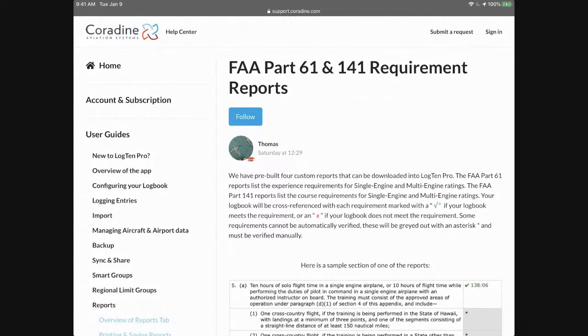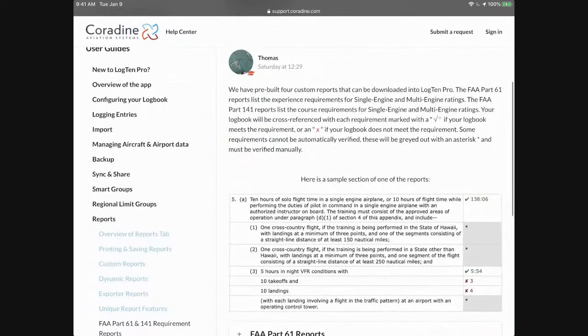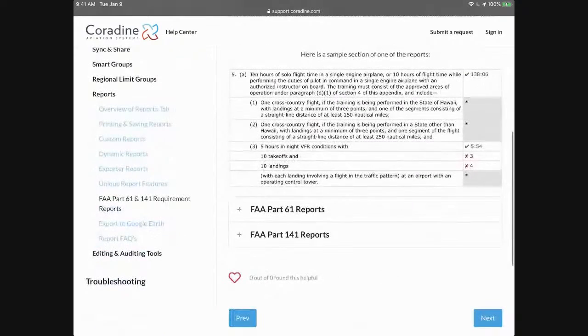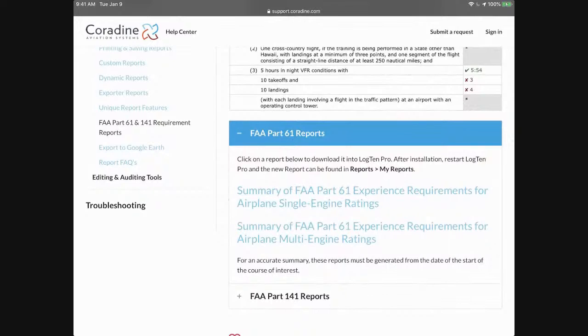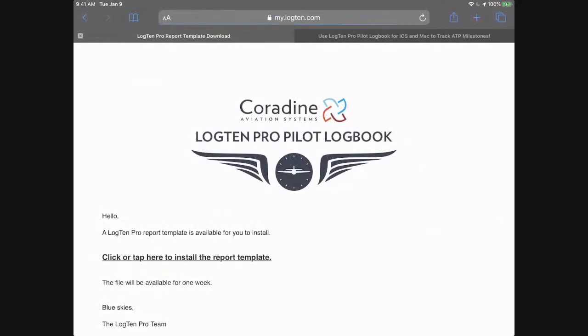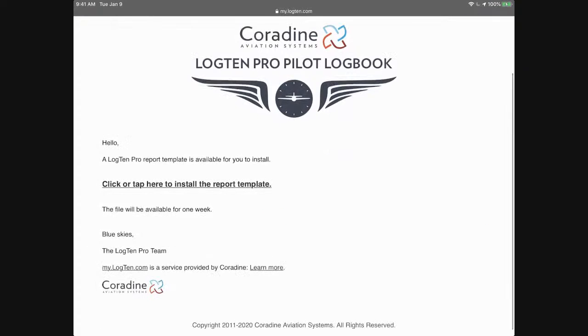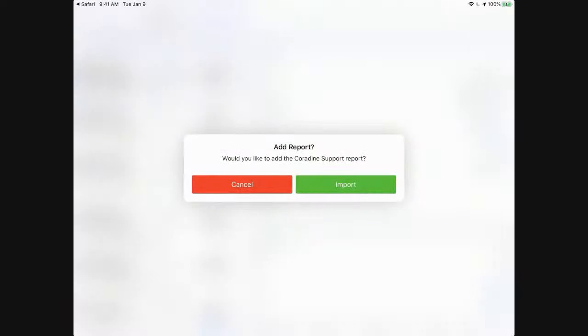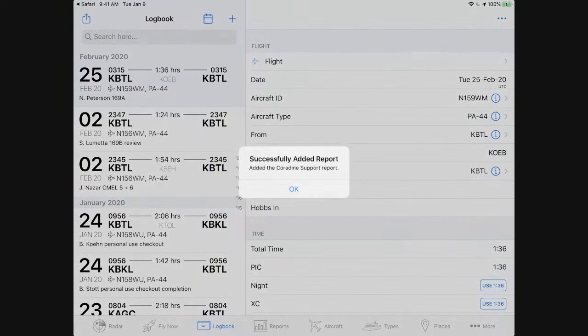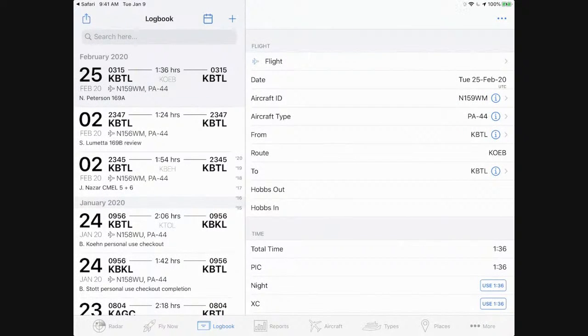So the link was going to take you here, FAA Part 61 and 141 requirement reports. Now, these are custom reports, so you will need to install them if you want to use them. Let's say we're going to do the Part 61 airplane single engine ratings. If I tap on that, it will take me to this page where it says the template is available to install. Tapping on that install link will prompt me to open it in LogTen. It asks if I want to add the report, so I'll say import.